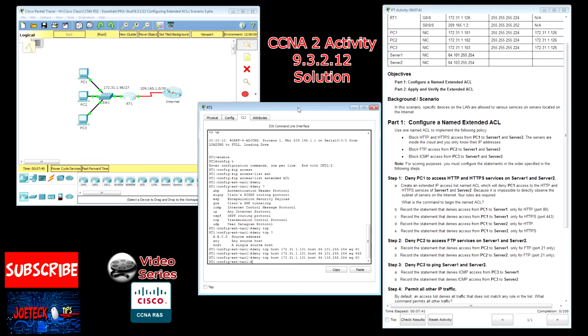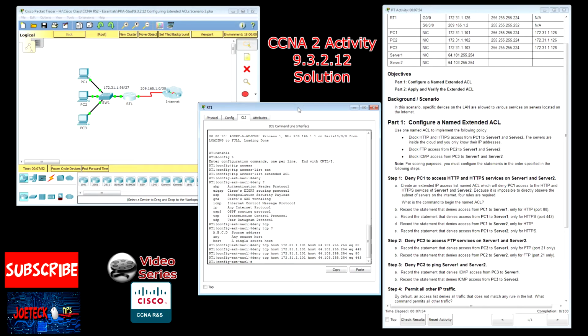So we got to block it on both servers. Server 1 and server 2, both port 80 and port 443. So we go up arrow again, change this to 443, hit enter. All right, so now PC1 is complete. Blocked both ports on both servers. So now let's move on to PC2.